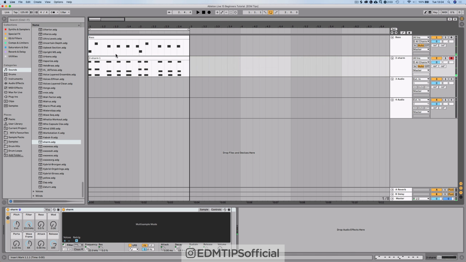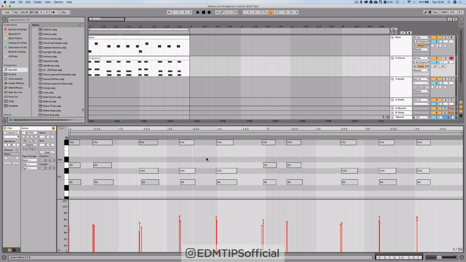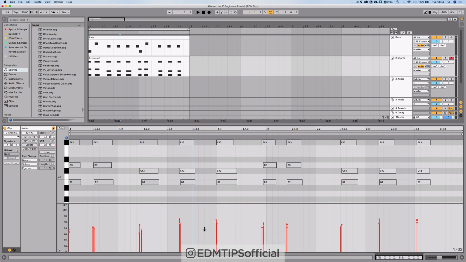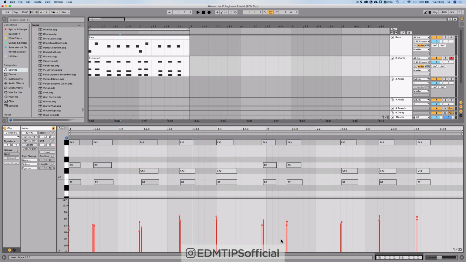So I've just recorded that in using my piano keyboard, my MIDI keyboard. If we double click on that clip, we can see this is the MIDI information. Now what you can do if you play something in and it's not quite as you want, I've just dragged this up with left mouse button. This is the velocity control. Velocity is a way of controlling different parameters of a sound, a MIDI sound.